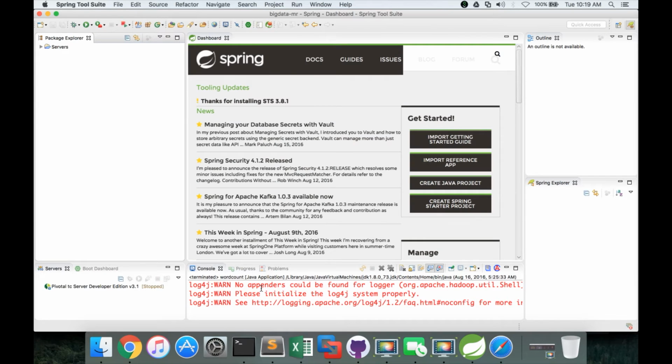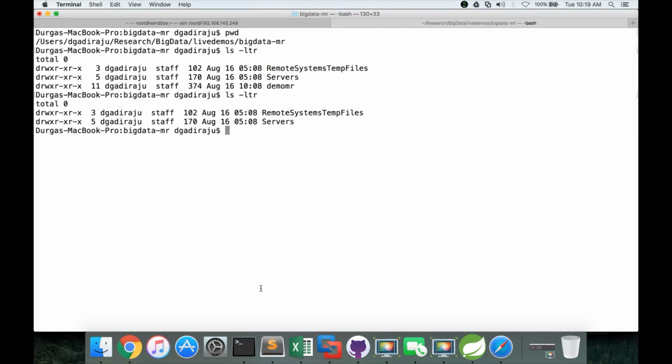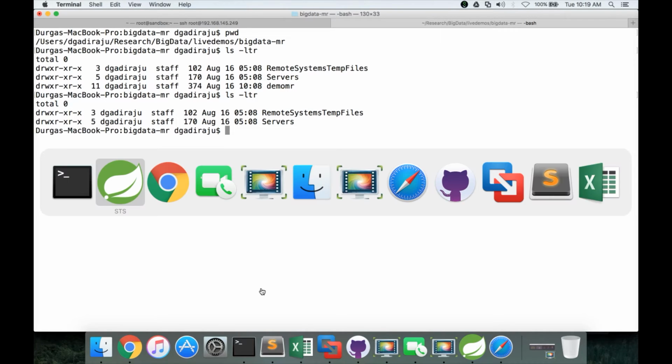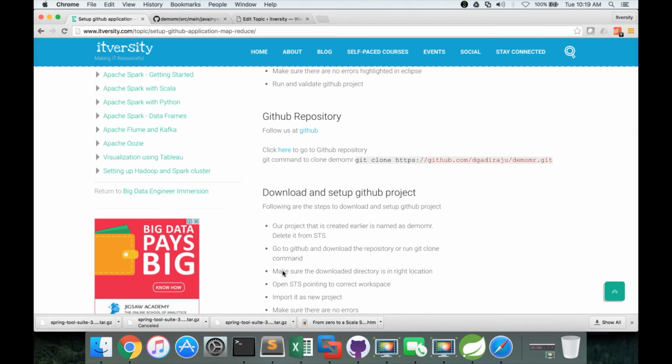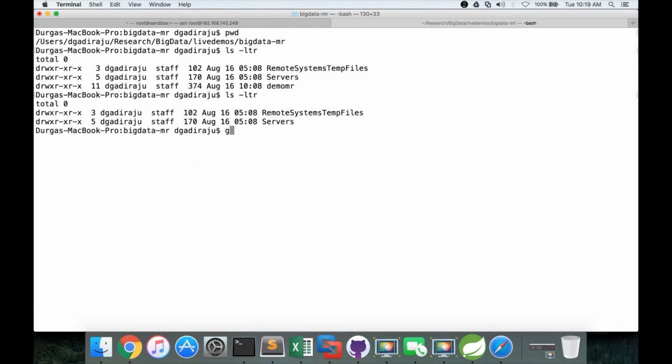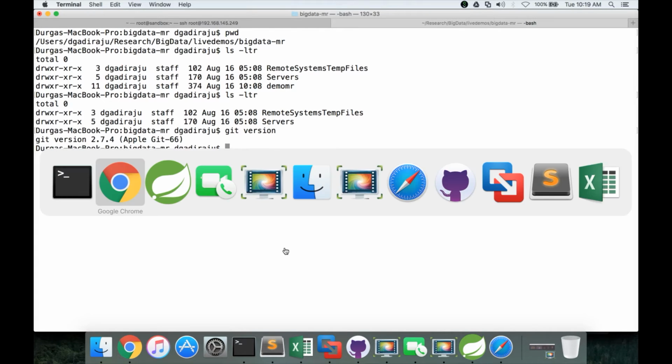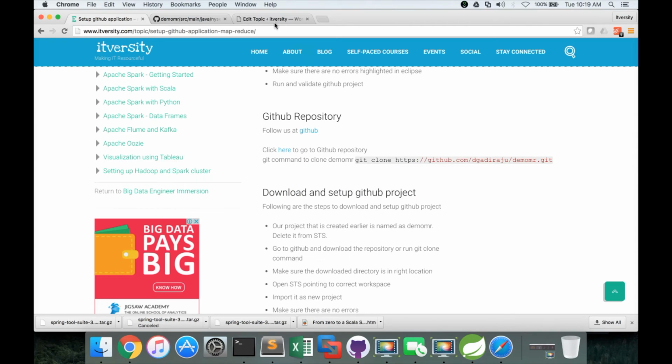There are multiple ways to download the repository or project. One of the ways is to run the git clone command. For that you need to have git installed. I already installed git here. If you have it, it is fine. If you don't have it, either install it, or if you don't want to explore git much, you can just download it using the browser.